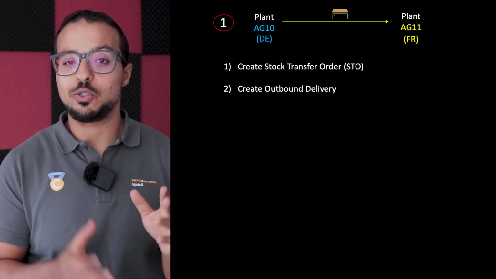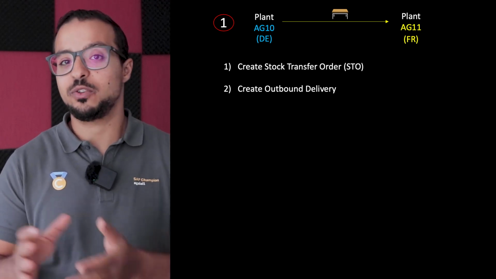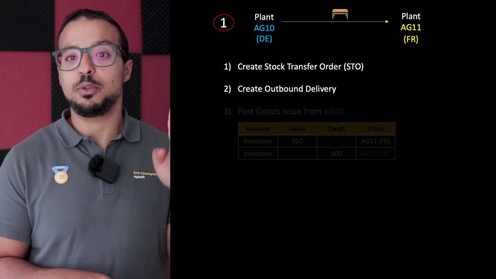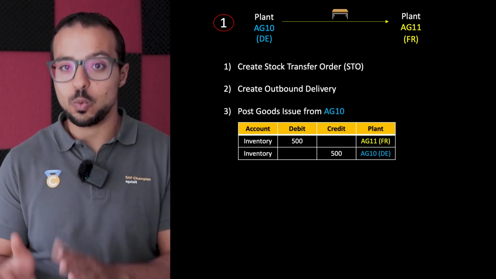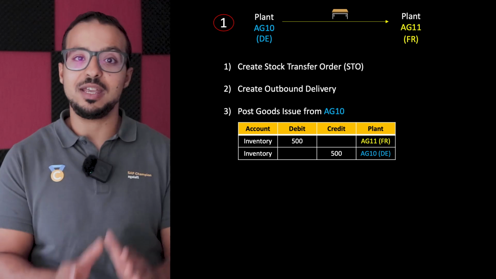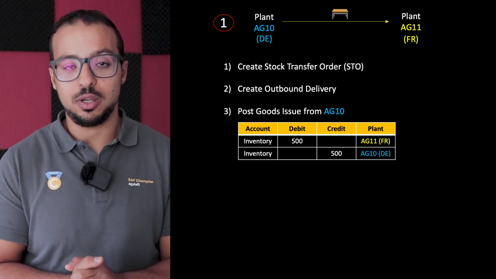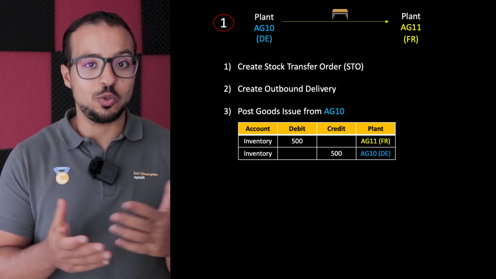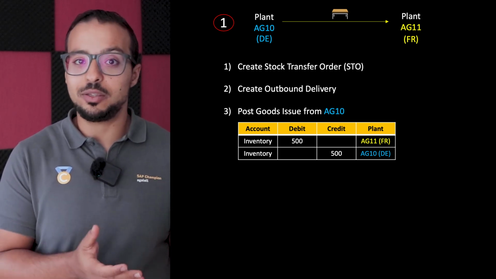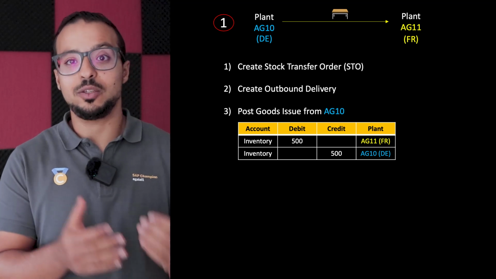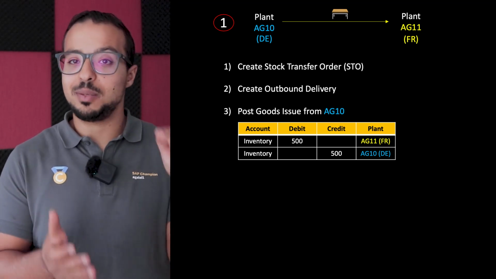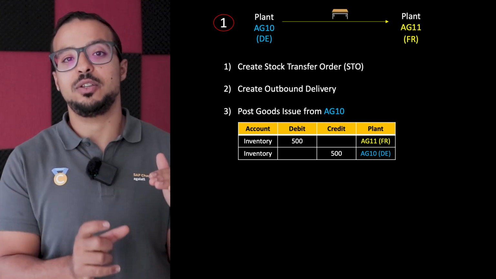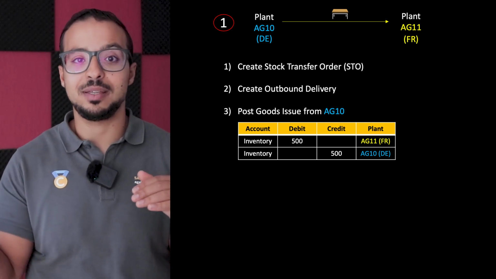The second step is to create an outbound delivery with reference to the stock transfer order. And so far we have no accounting entries. The third step is to post goods issue with reference to the outbound delivery, and here we have our first accounting entry. The accounting entry will have zero impact on finance because we have not actually sold anything, so it will be debit to the inventory account and credit to the inventory account. But in the debit side, it will be assigned to our plant that's in France, and in the credit side, it will be assigned to our plant that is in Germany.